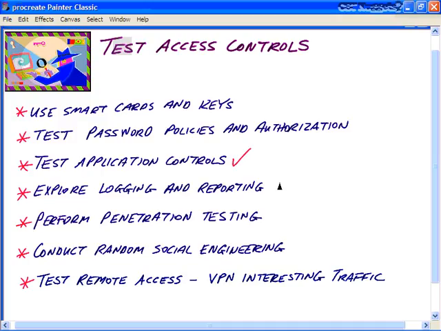Explore the logging. Are you using syslog servers? What's being logged? You have several different levels of logging access. Are you generating too much logging information so professionals don't have time to go through and investigate the logs? What types of reporting do you have? What programs are you using to generate reports and summaries? You want to perform penetration testing, and we're going to talk more about penetration testing here in a second.